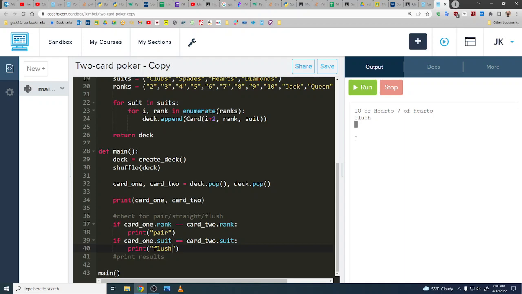I don't know. The good way to test it, if you don't want to just hit run a bunch, is you could take off the shuffle. And if you take off the shuffle, then it's going to start in order, so we're guaranteed to have a flush. We're also guaranteed to have a straight if you want to test that next, but I haven't done that yet.